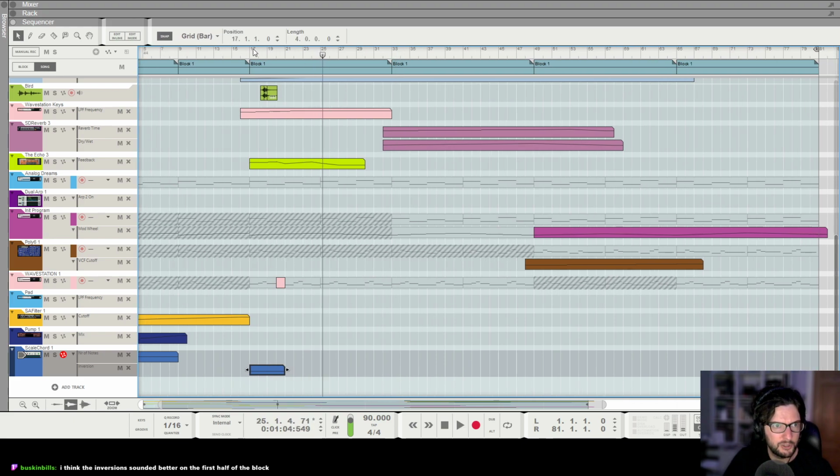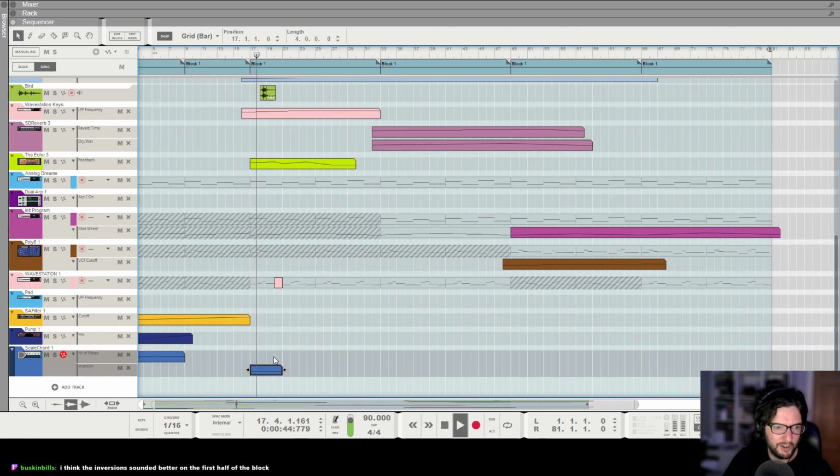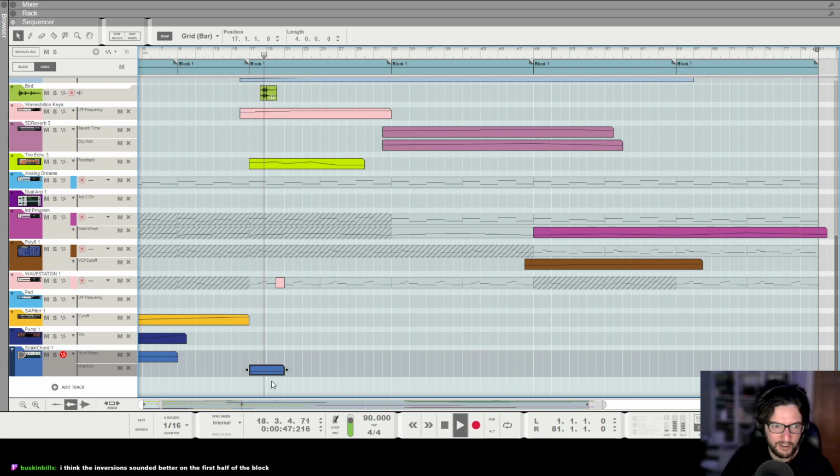Let's try that. Bosco Builder said I think the inversions sounded better on the first half of the block. Yeah, I think you're right. And I think at that point in the track it could do with a little variation as well.